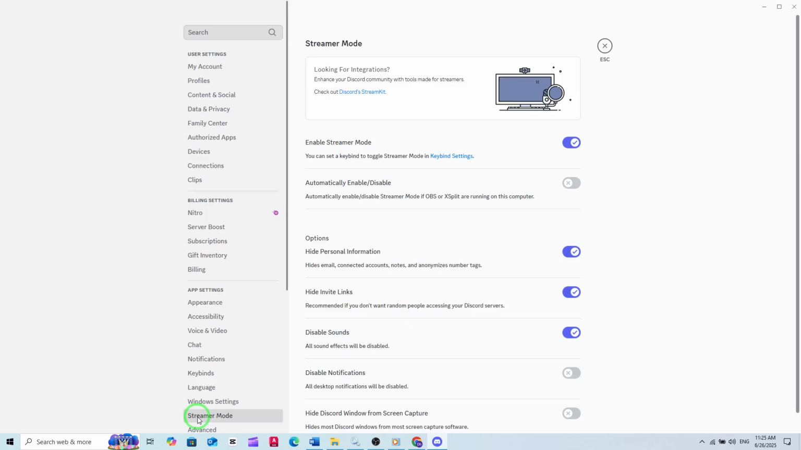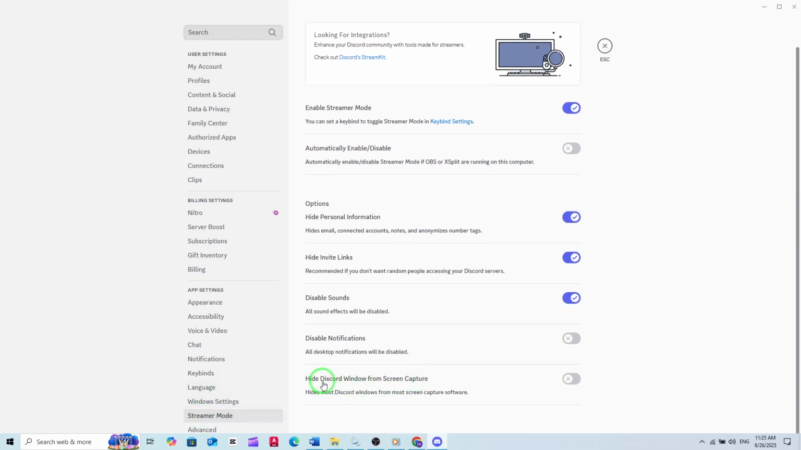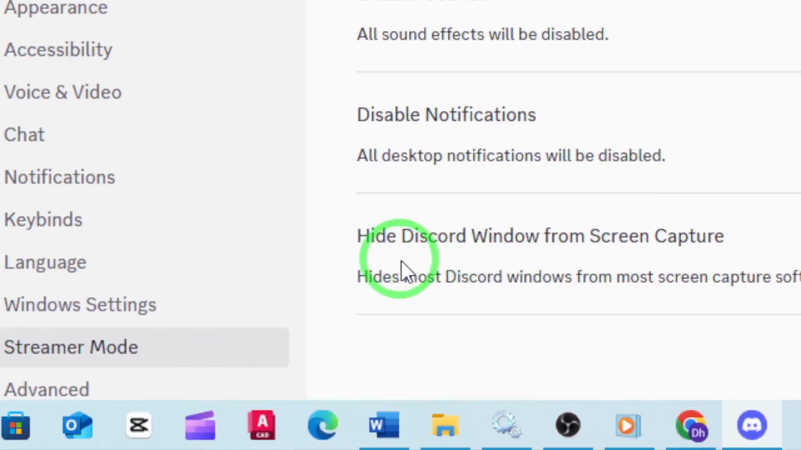But here's the key. By default, Streamer Mode can also hide the Discord window from being captured by screen recording software. This is great for privacy, but not so helpful if you actually want to show Discord in your stream. To change this, look for the option that says Hide Discord Window from Screen Capture. You'll see a toggle switch next to it.